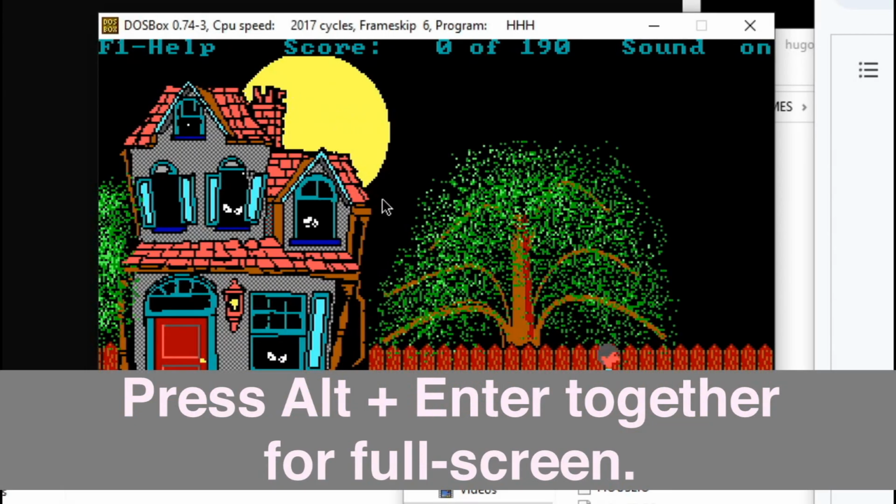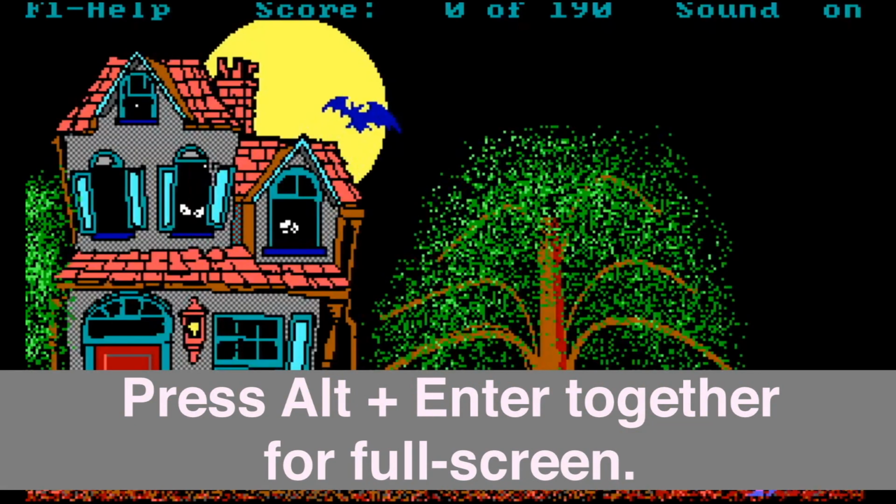To toggle between full screen and windowed, press both the Alt and Enter keys together.